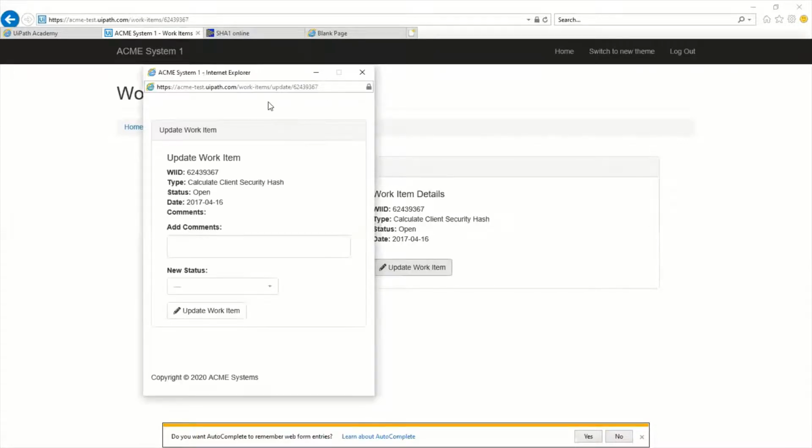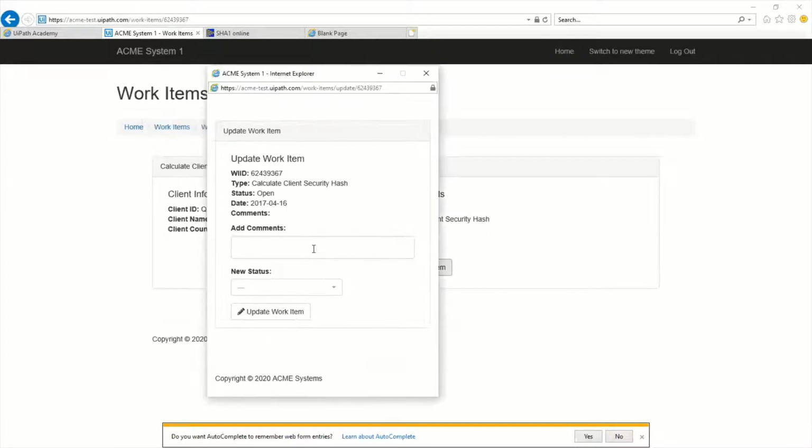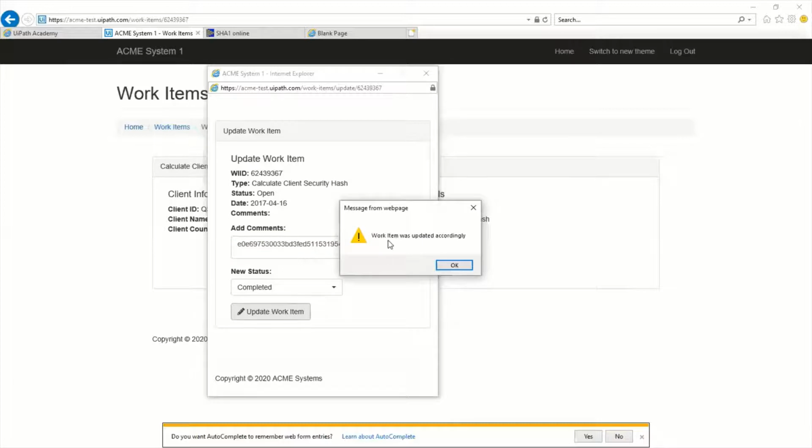And you'll notice this brings a new pop-up window on the screen. We want the ability to paste in our comments here and specify the new status as completed. So simply updating our comments, tagging the record as completed, and then clicking the update work item button here. You'll notice it says the work item updated accordingly.